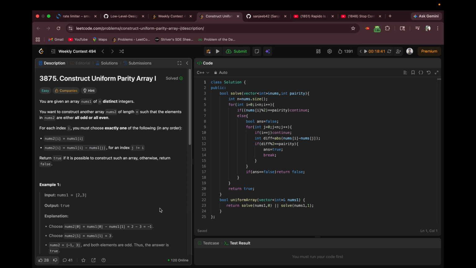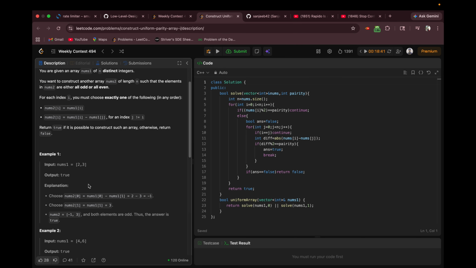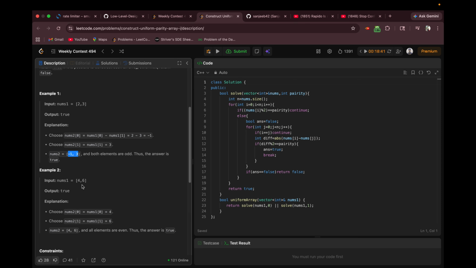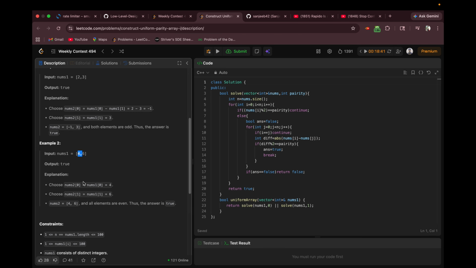By the way, let's go through the example test cases as well. nums1 is given to us as 2 and 3. If you try to convert this to all even, it will be 2, and this one will be 3 minus 6... that's not possible. If you try to convert all into odd, this is odd, and if you subtract 2 from 3, we'll get -1. So -1, 3 as nums2 has all elements odd, so this is true. And for 4, 6, all the elements are already even, so it returns true.